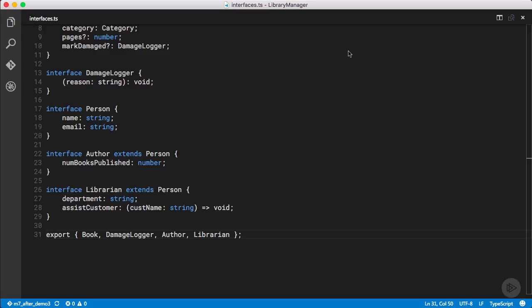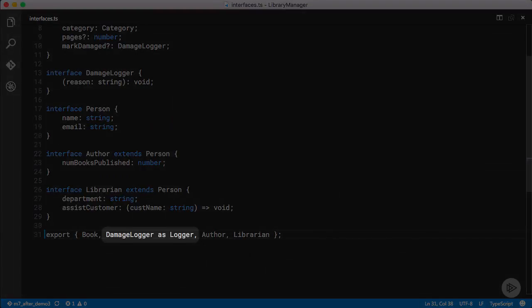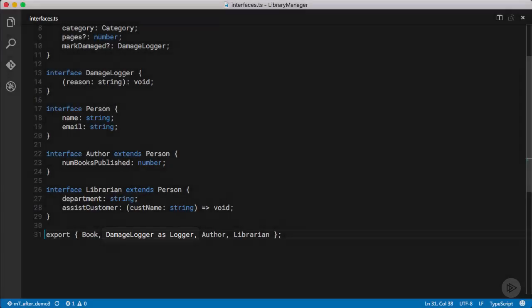I also want to show how you can export an item with a different name. It's very much like giving an item a different name as a part of an import. You just add the as keyword and then provide the new name. I'm going to change this to export the damage logger interface as logger instead.